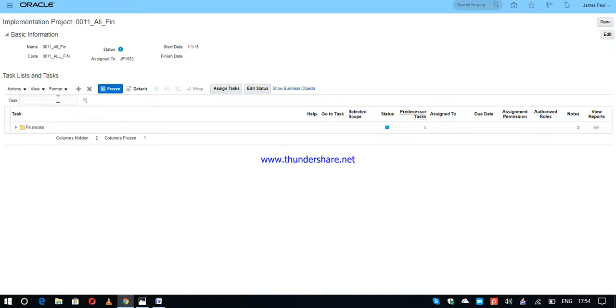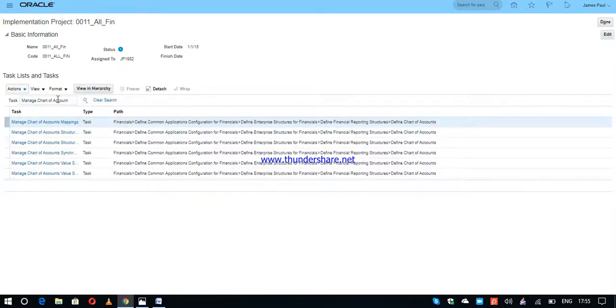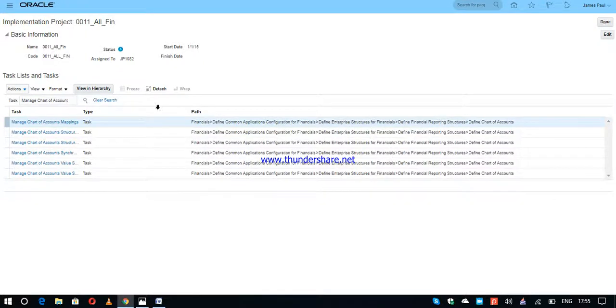Now we are going to work with the chart of account. We have to manage everything. So from here I will use Manage Chart of Account. Once I come to Manage Chart of Account, I will see that everything is related to finance. If I select the same process with procurement, procurement will also display.